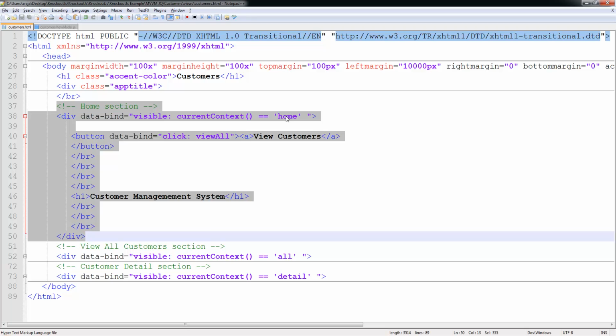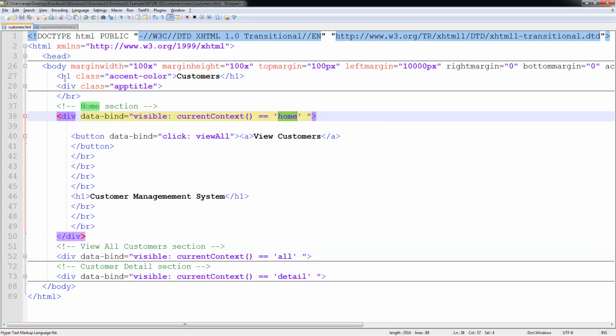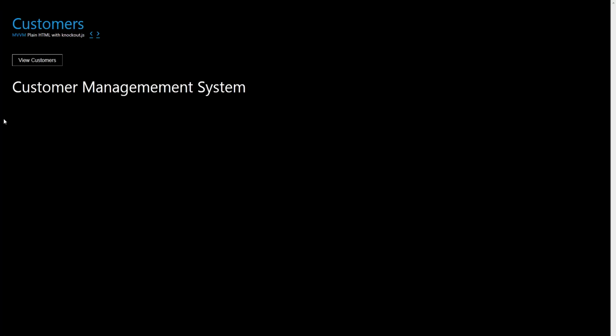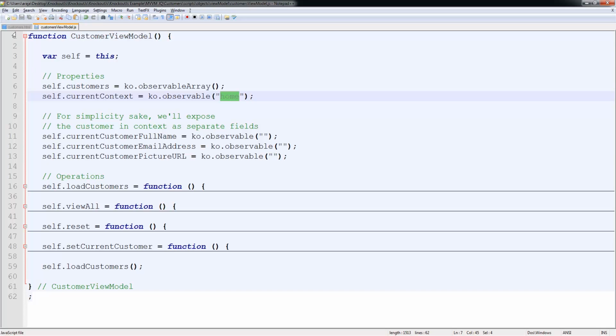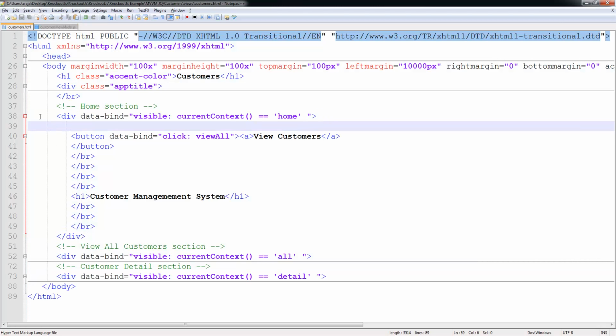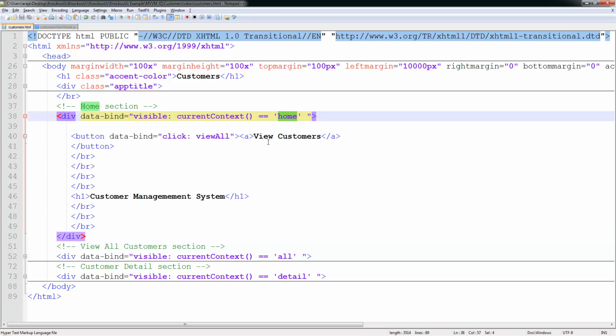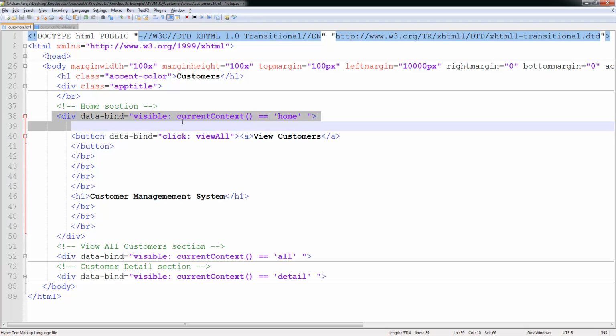And if you remember, let's switch back to the view model. If you remember, the default that we set this property to is home. So that's why when you first load the page, you see this. Right? You first load the page and you see the home area because the current context is set to home, and this div is set to be visible if the current context is set to home. Right? Very straightforward, very basic. Let's go to the next section.